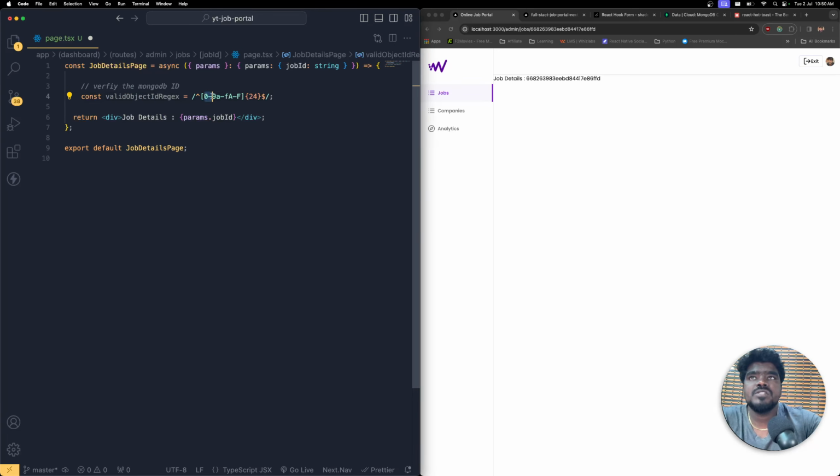It should contain 0 to 9 as a digit, any digit, and A to F, something like this. And it should be 24 digits. This is how the MongoDB object ID pattern looks. This is the pattern of the MongoDB object ID. So please take your time and type it carefully.